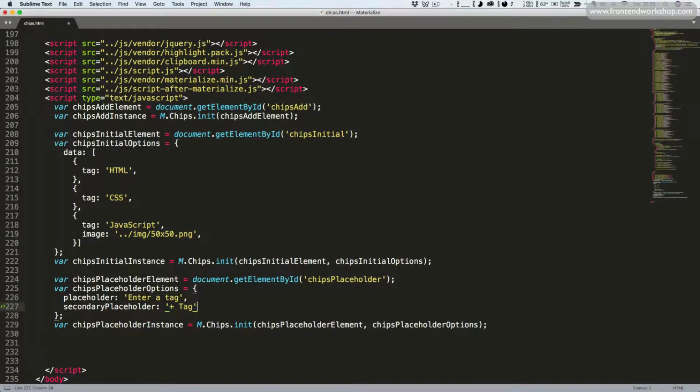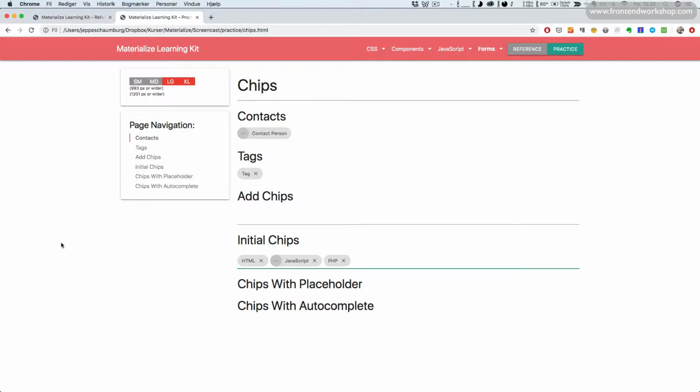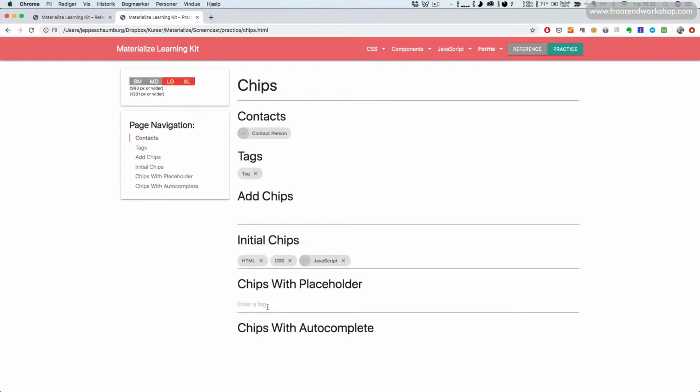All right, let's save this, go back and refresh. Here we see the first placeholder, "Enter a tag", because we haven't entered any tags or added any chips. Now when we enter one, it will change to display the secondary placeholder, which is "+Tag". When we remove all of our chips here, we can see it changes to the first placeholder again.